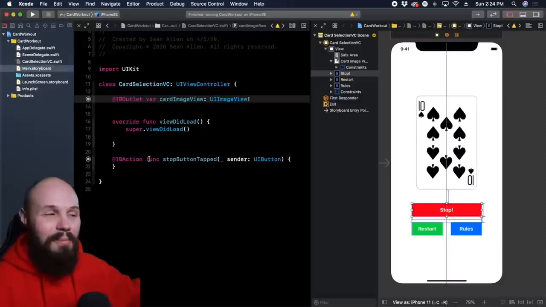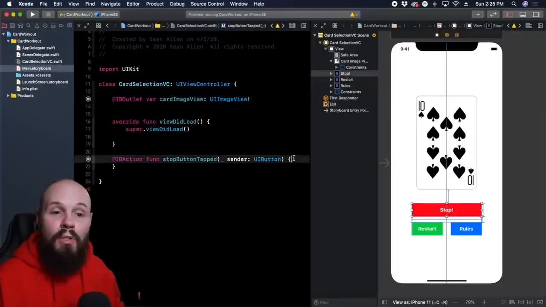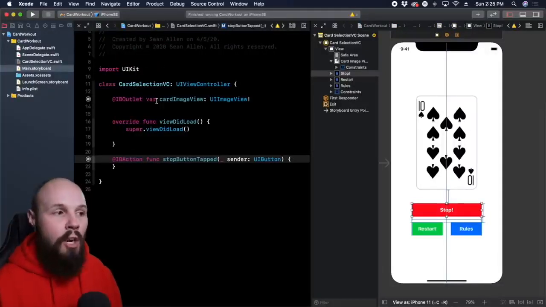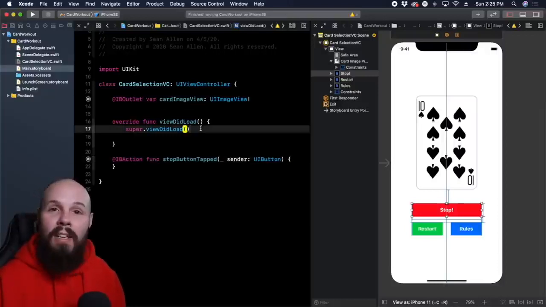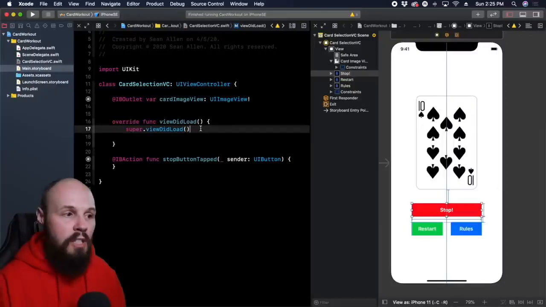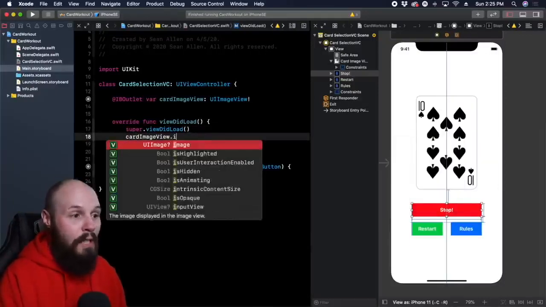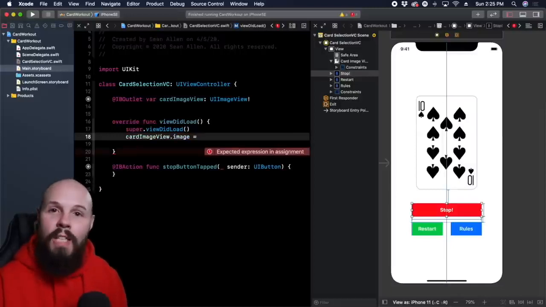So now I can explain the difference. So the action, like you see here, is what happens when the actual button is tapped. The outlet is what gives you access to this object in code. Right now I have access to card image view, this UI image view. And the reason you need access to that object is so you can make changes, right? So I can do card image view dot image equals, I can put in an image there.